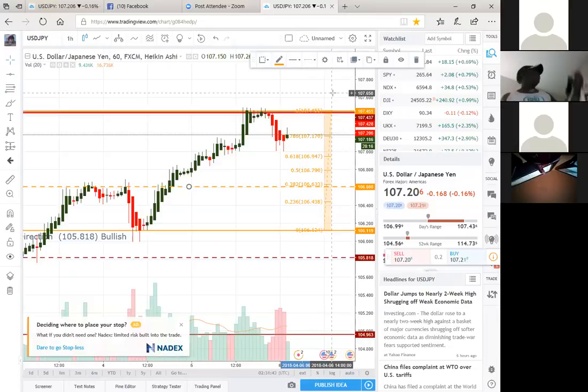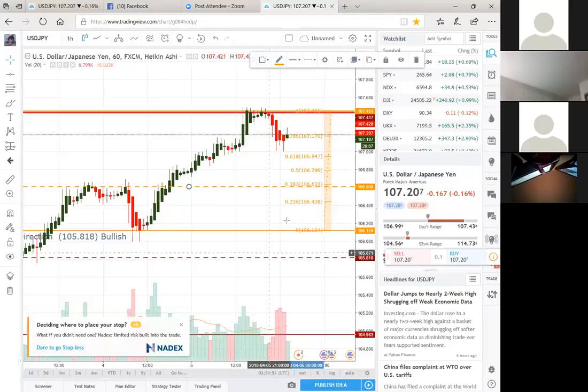Your charts are color coordinated. Your daily is always going to be burgundy. 4 hours is going to be red. Hourly is going to be orange. And now we're going to move over to our 15-minute.